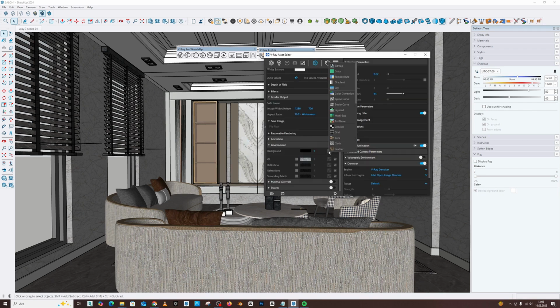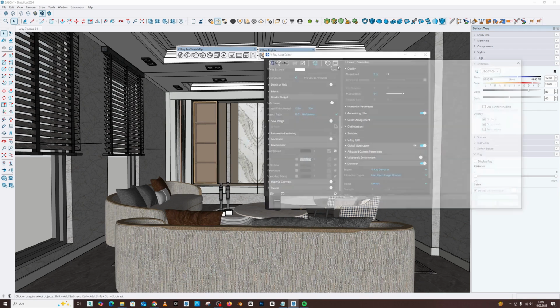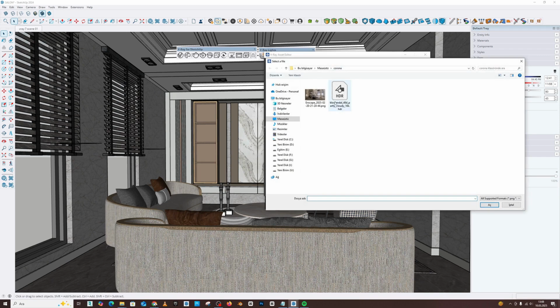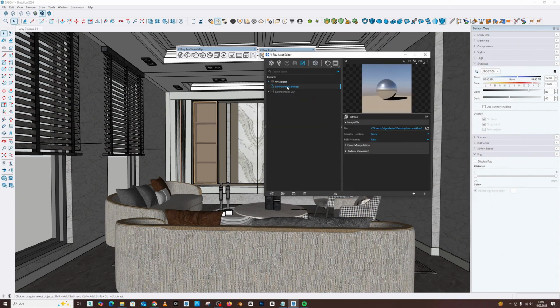I've come to this part from the settings. I've come to the bitmap section. It could be an HDR file. Or I'll tell you where you need to download your HDR files. You mark this part. Open it. It comes here. It loaded a little while ago. Look, this came to the background. We only did this, friends. We didn't do anything else. We uploaded the image and left it.